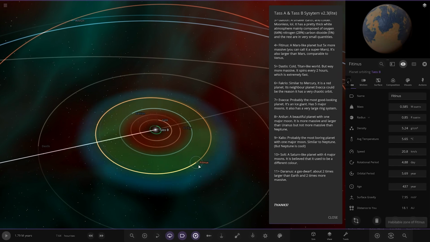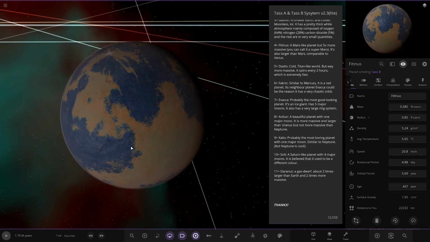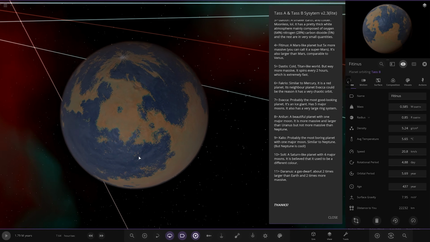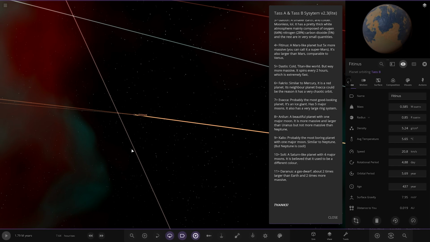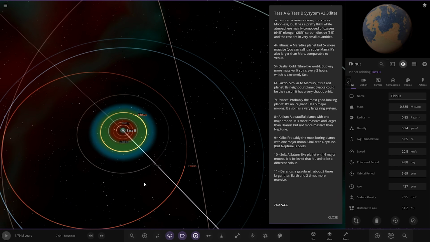Next up we've got Fittiness over here. A Mars-like planet, but it's 5 times more massive. You can call it Super Mars. It's also larger than Mars, comparable to Venus. Nice. 0.85 radius of Earth there, so it's almost Venus level there.